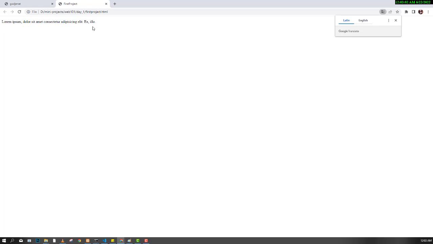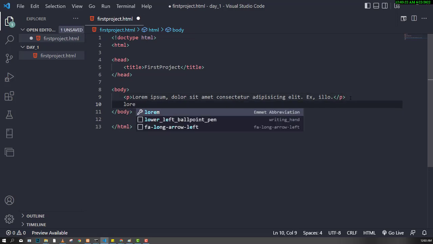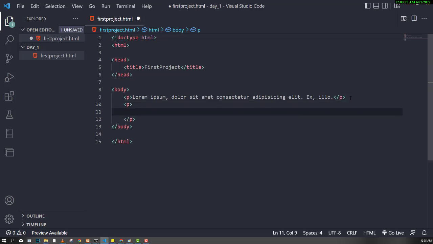Okay, so to continue, we want to have several paragraphs, and always know that in real life paragraphs are line separated. You have a whole text here and then it will be separated by another, right? For that reason, let's say we want to create another paragraph. So I'll create another paragraph like this and I hit enter so that we come in between.